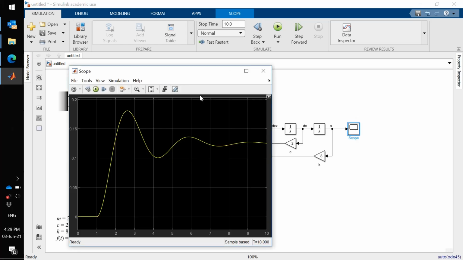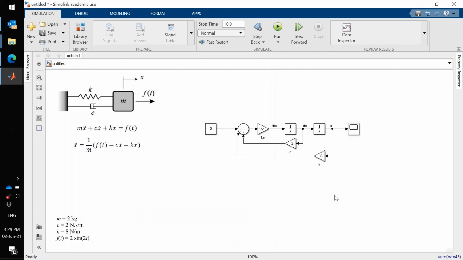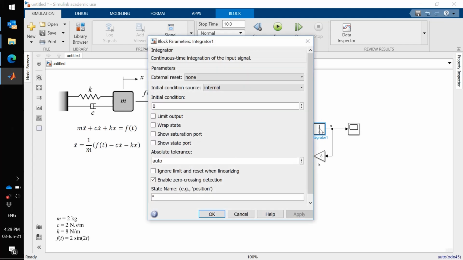So back to the scope and hit play, and nothing happens. Nothing happens because for us to have a natural response, we should have initial conditions. And where do we add those initial conditions? Obviously the initial conditions belong to the integrators. Here's the integrator block that produces x, so double click here, and here's my initial condition. It's set to 0. So let me set this initial condition to, let's say, 1.